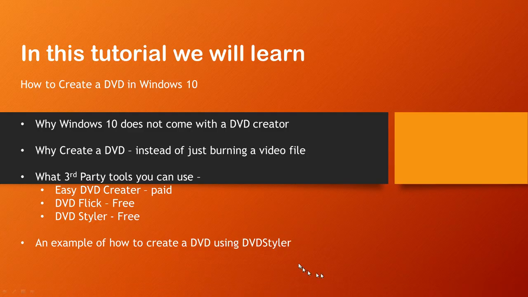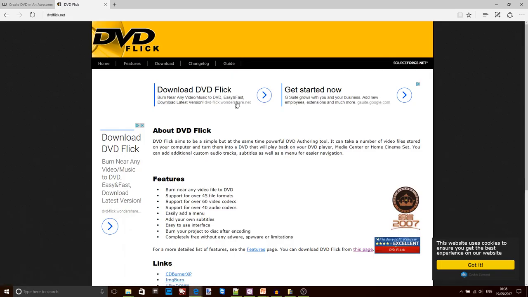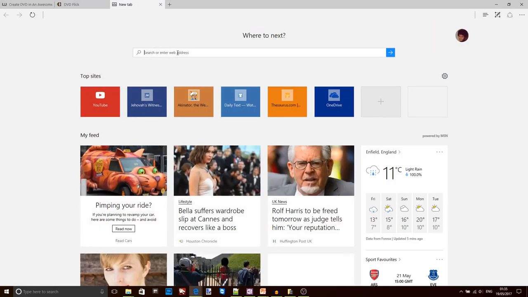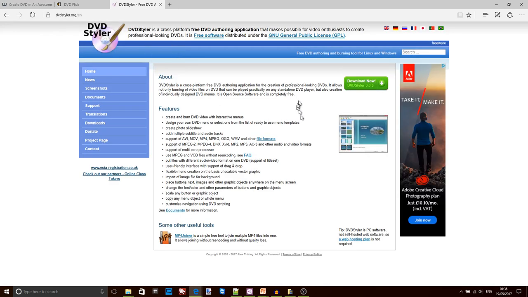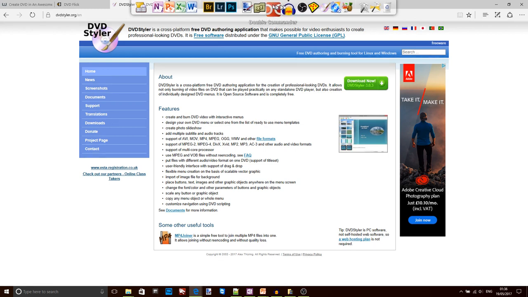What I am going to show you is DVD Styler. I've used it before. It's a good free application. And so that's what I'm going to be showing you today, how to use that to create your DVDs. So let's go back in here. And if you want DVD Styler, just go to dvdstyler.org, download the application. It's quite safe. You won't have any issues with that. I have used it. So let's start using it and see how to create a DVD.